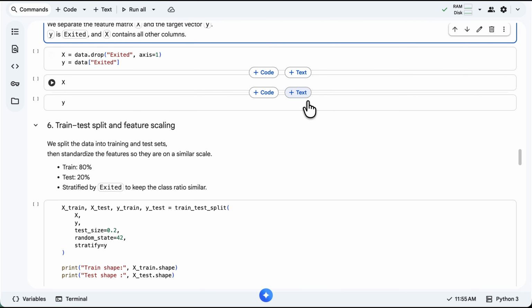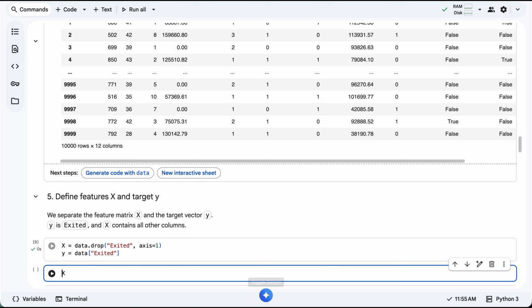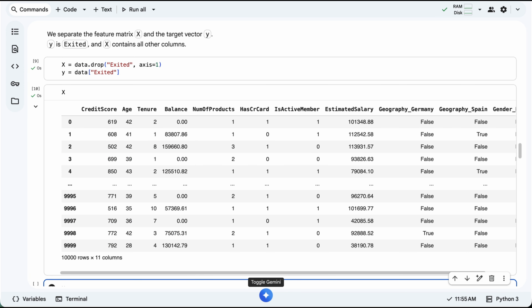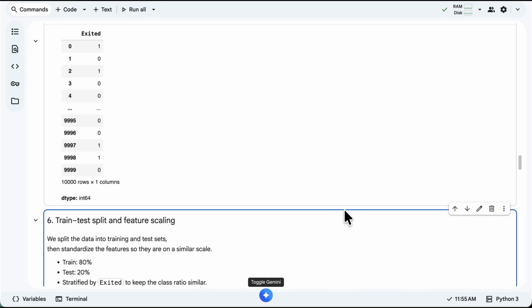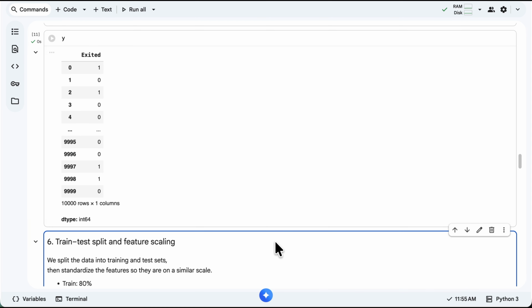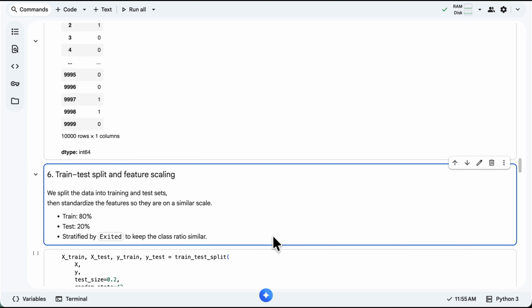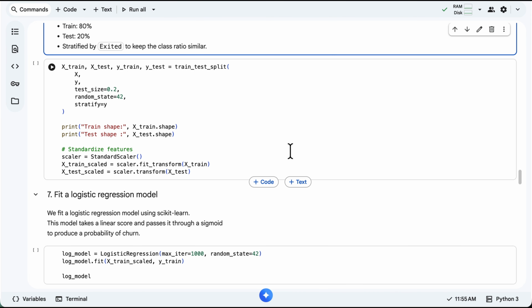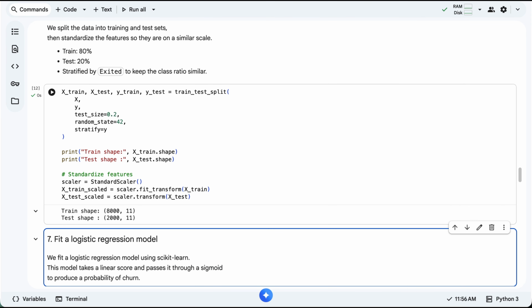Finally, we define X and Y. The target Y is the exited column, and X contains all the remaining feature columns. We split the data into a training set and a test set, using about 80% for training and 20% for testing, and we stratify by Y so that the churn ratio is similar in both sets. Then we standardize the features with a scaler, fitting it on the training data and applying the same transformation to the test data. At the end of part 1, we have X-train scaled, X-test scaled, Y-train, and Y-test ready so we can train a logistic regression model in the next step.